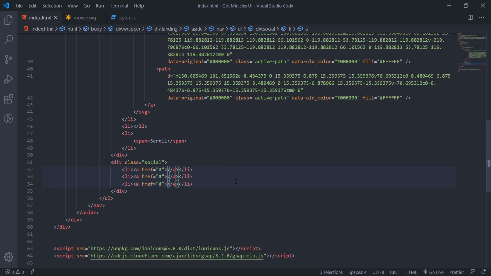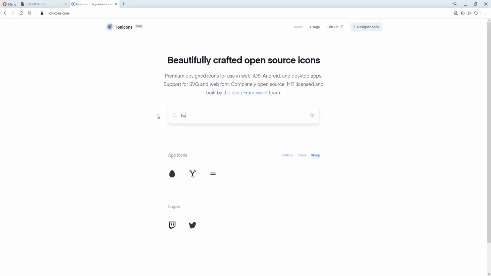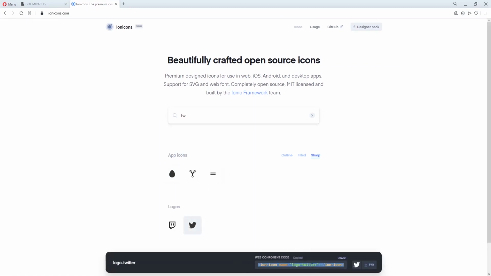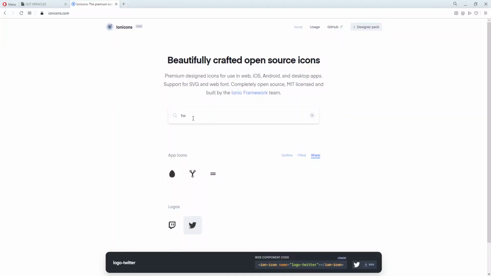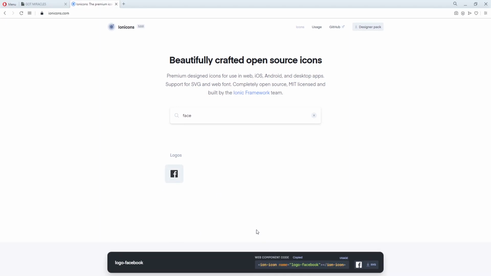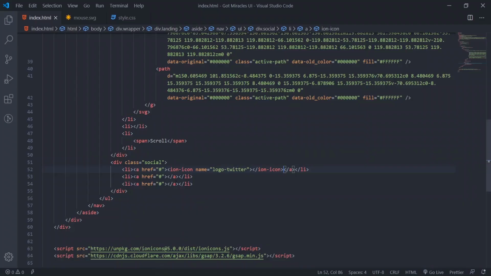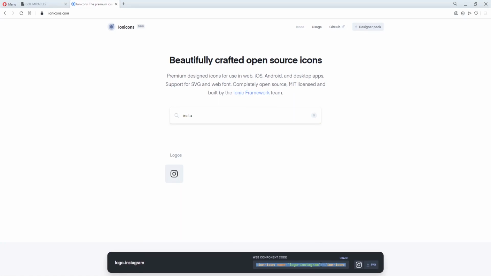So for these 3, we'll go back to ion icons and we will select Twitter. I'll copy Twitter and paste it inside here. I'll go back to ion icons, copy Facebook and paste it here. Then the last one we need is Instagram. So I'll go back, copy Instagram.